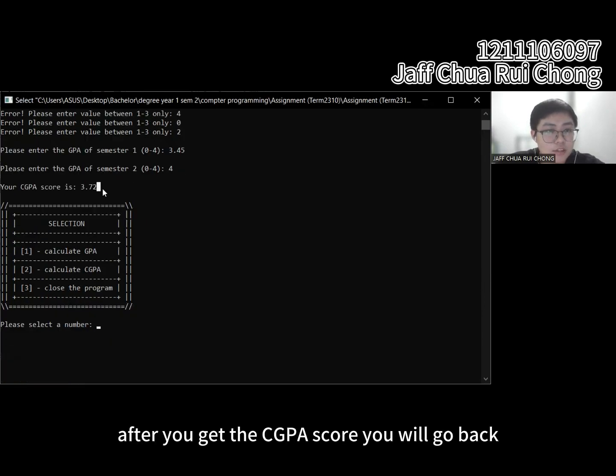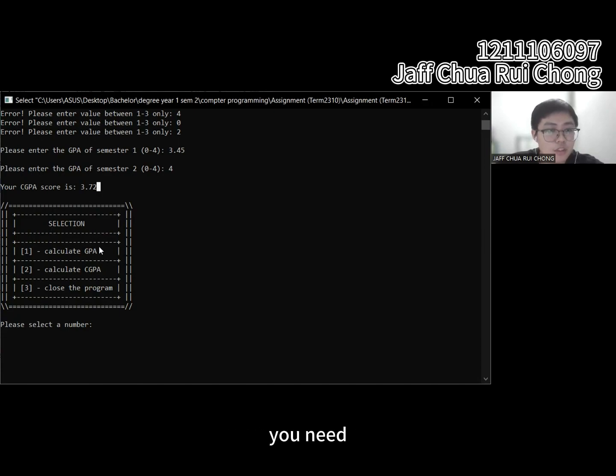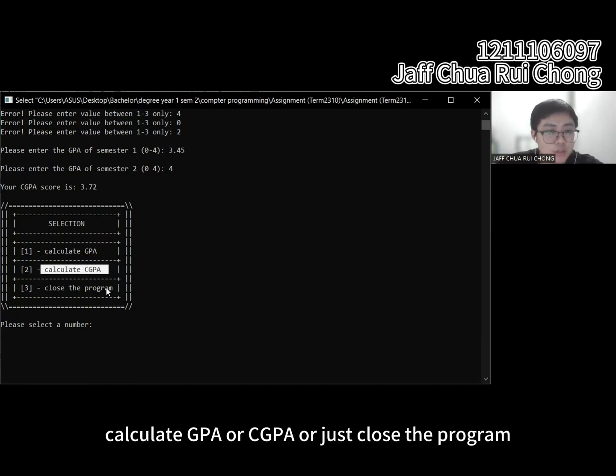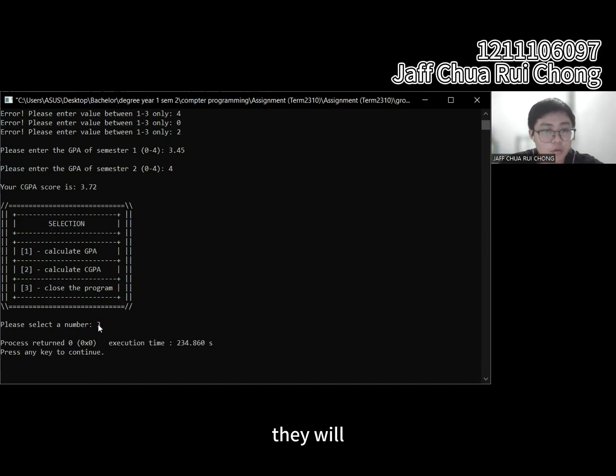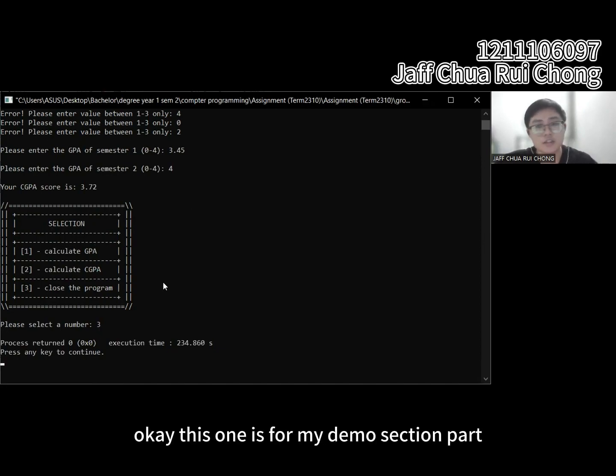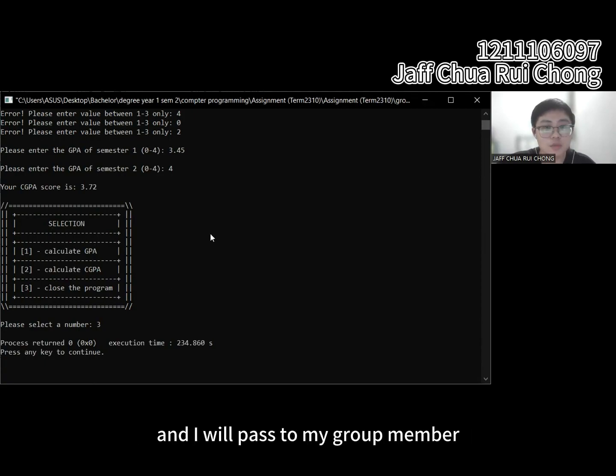After you get the CGPA score, you will go back to the selection part again. You can choose again whether you need to calculate GPA or CGPA or just close the program. If you don't want to calculate again, you can just close the program by entering 3 and it will stop. Okay, this is my demo section, and I will pass to my group members. They will explain the source code part to you.